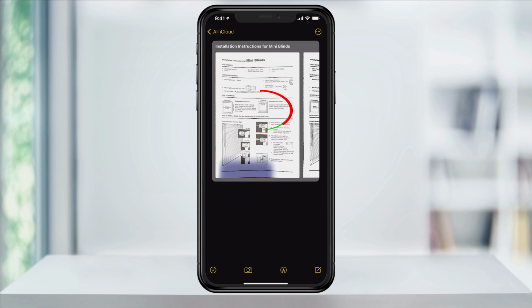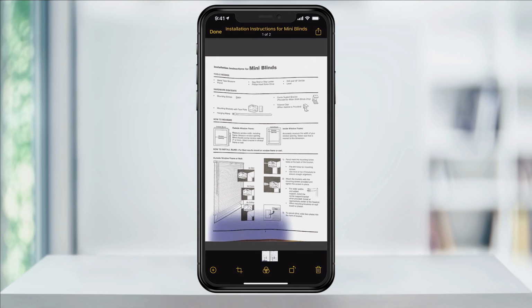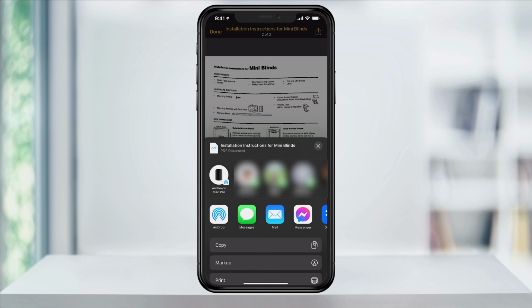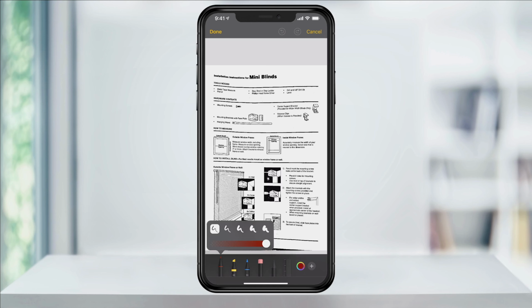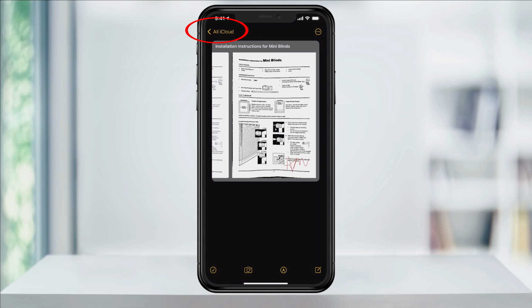If you want to share or sign the document, tap the scan. It will then enter the edit screen. At the top right, tap the share icon. You can then share the scan with someone through AirDrop, messages, email, or more. If you want to sign the document, tap markup at the bottom. Choose your pen and color and then sign on the screen. When you're finished, hit done on the top left.